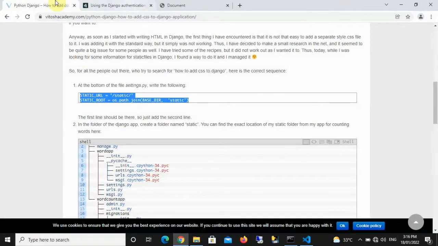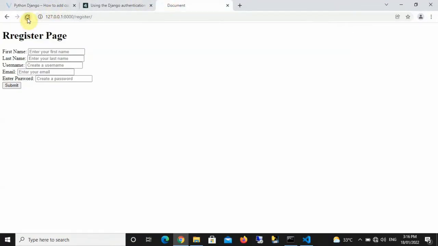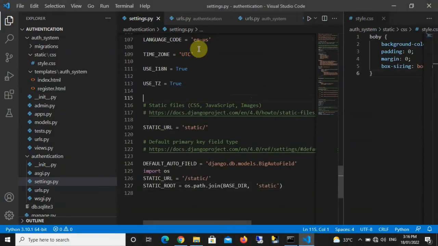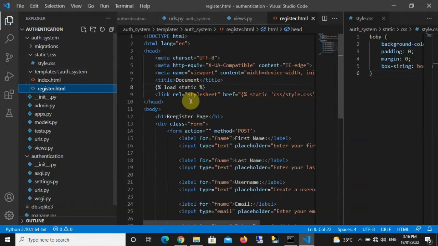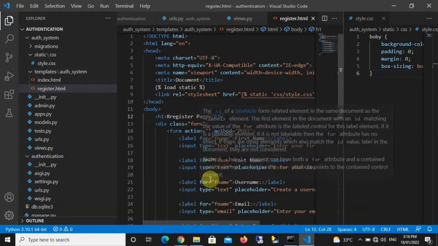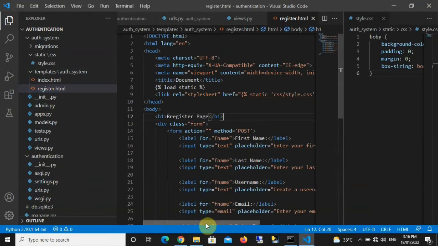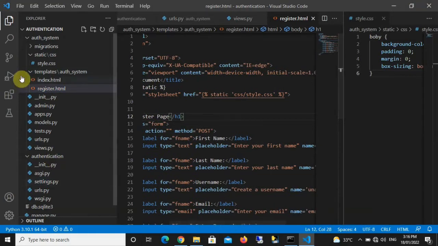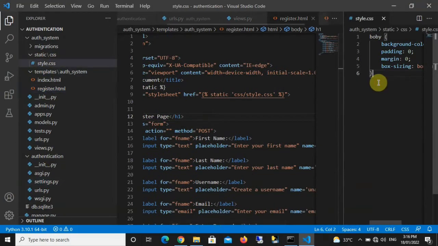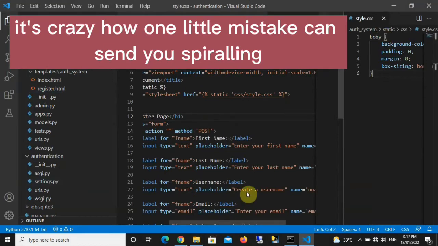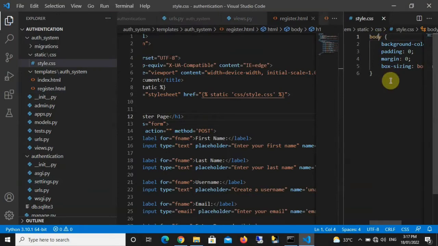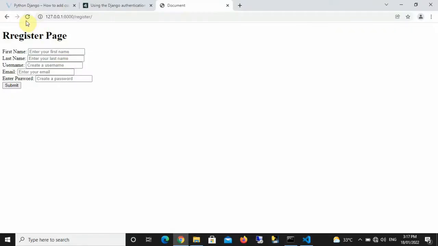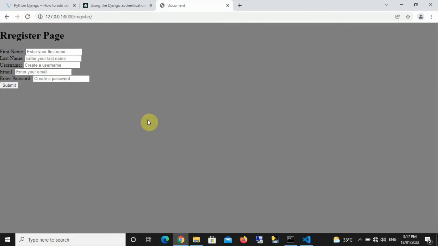Now let's go back to our web page. Let's reload. That is strange. It's still not changing. So let me go back to my register.html and make sure that everything is well written. Okay, so load static, href static, style.css. Let me check here. The body. Oh, I spelled body wrong. So let's change this to D and let's save it. So let's go back to our page, and once we reload, you can see that it has turned gray.